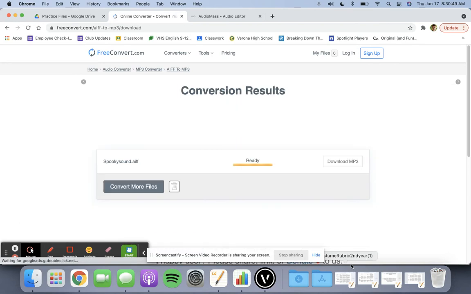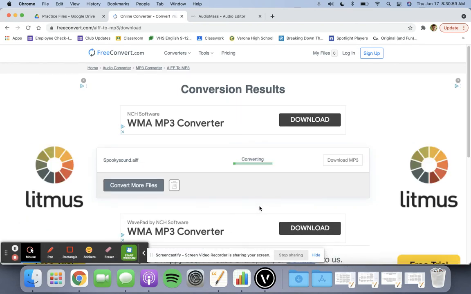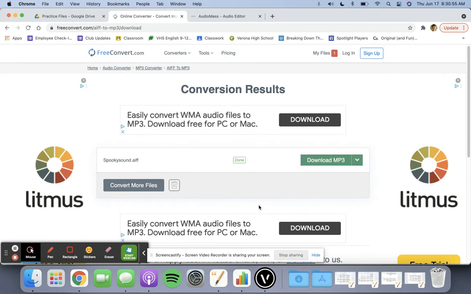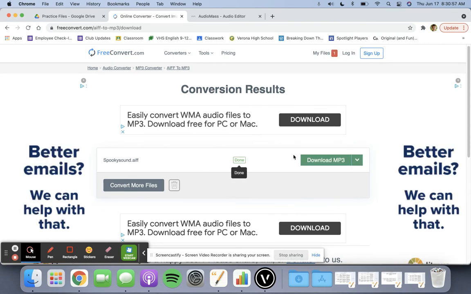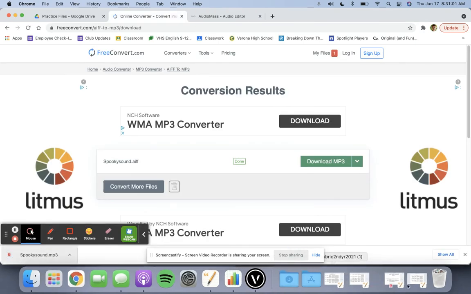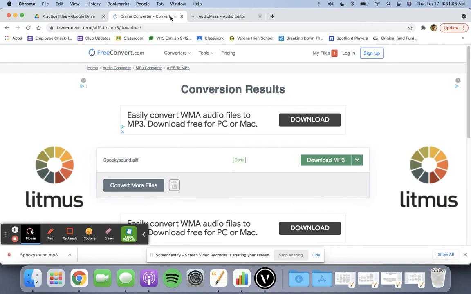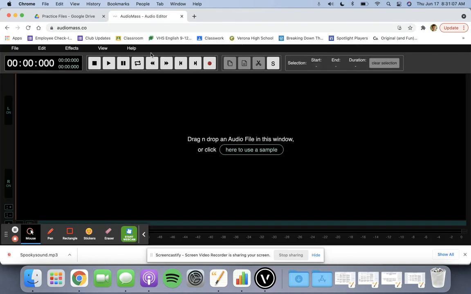And convert to MP3, and all of a sudden it's done. Oh, it's not done yet. And now you can download your MP3, and it'll just take you right there. And then again, I'm just dragging them to my desktop so I can find them easily for later. So once you're all done with that, you don't need to convert anymore. You go to audiomass.co, up here.